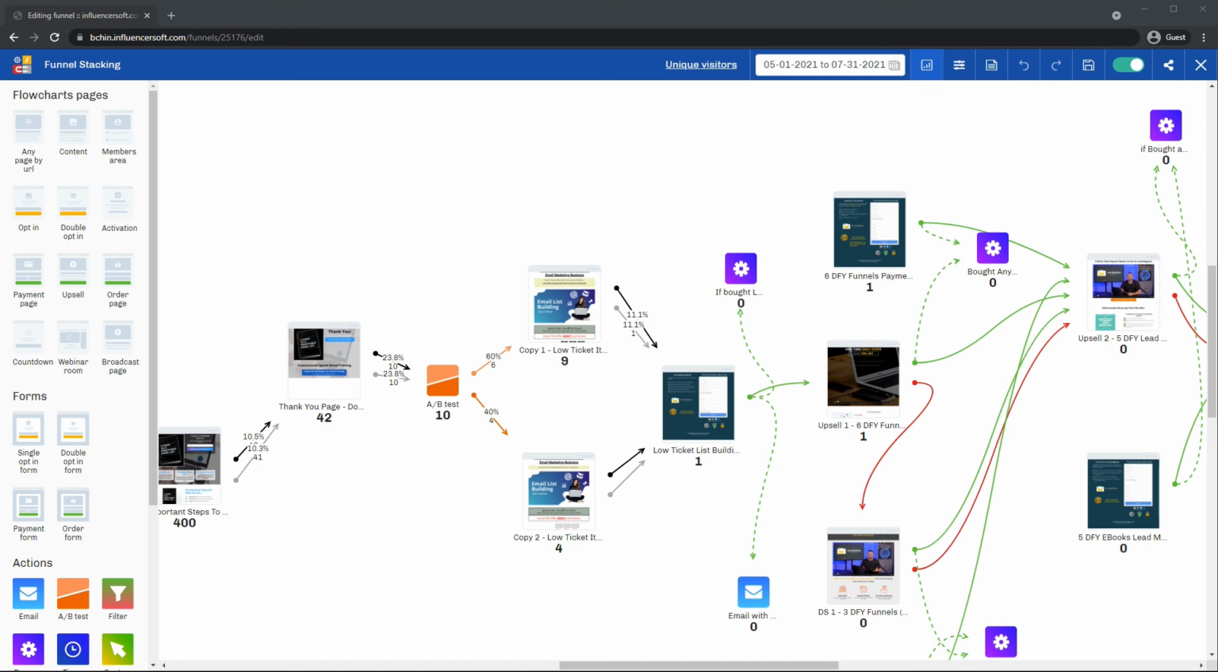The visual funnel builder was a game changer for me, coming from ClickFunnels, plus all of the other benefits that come with it, plus the additional value that comes with the lifetime pro deal.